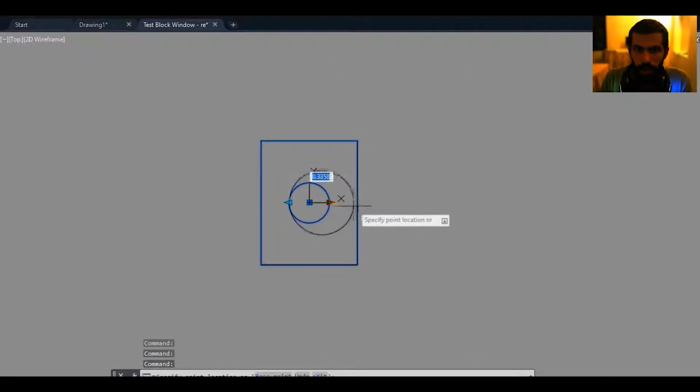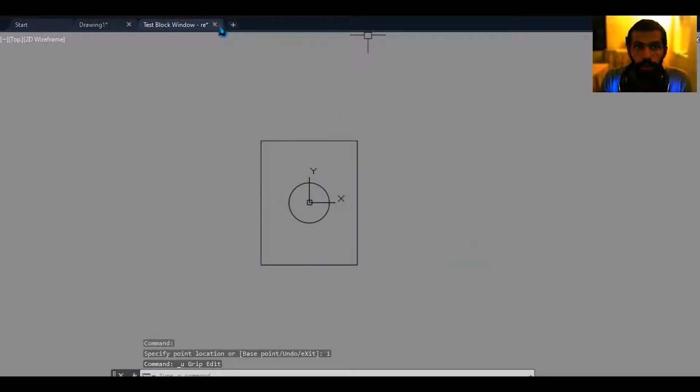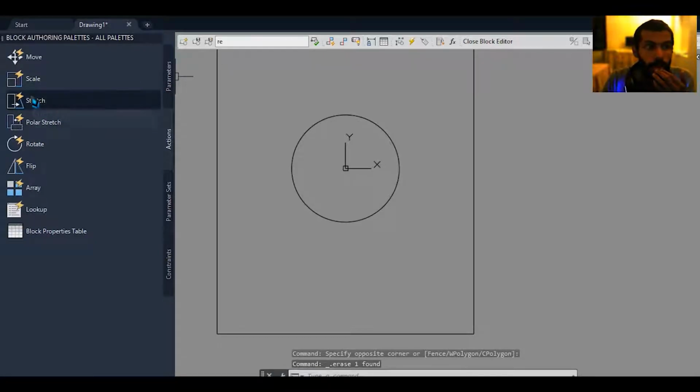You can scale it in the positive X. Right now, whatever you type will be the diameter of the circle. That's it. Quite simple. That is all about scaling the object.